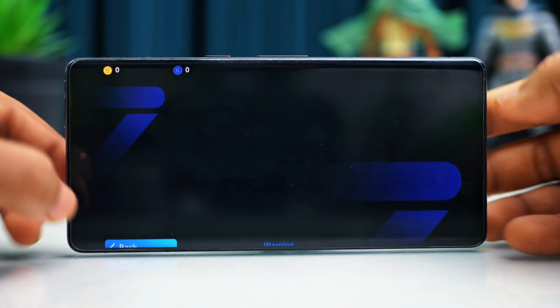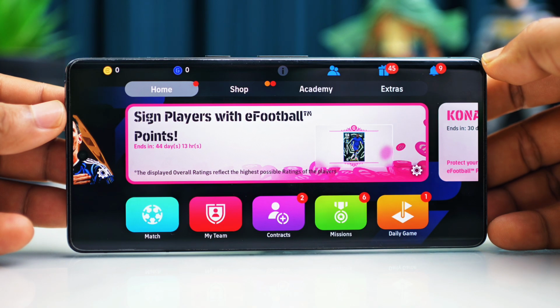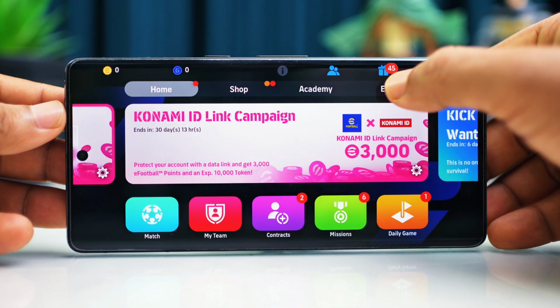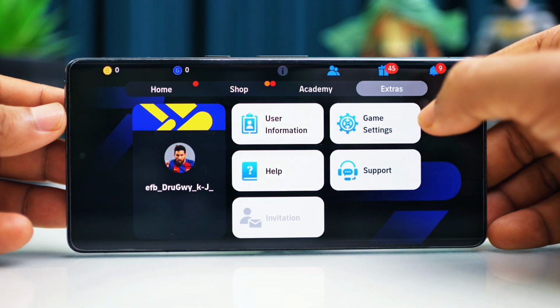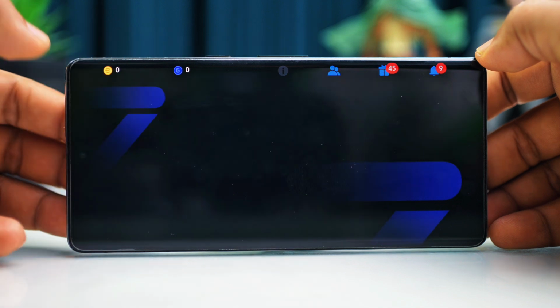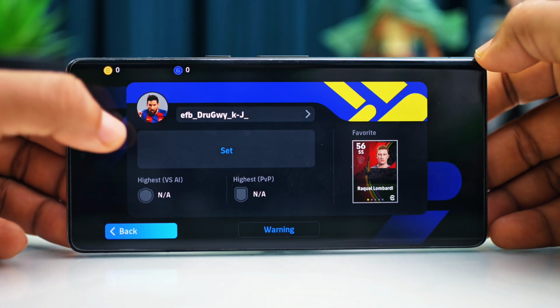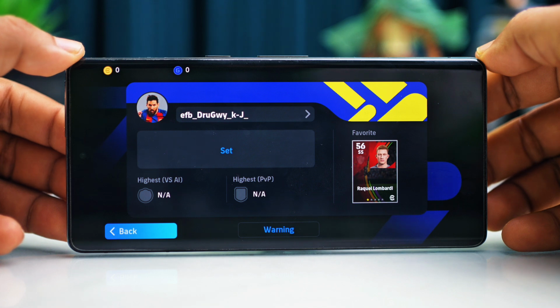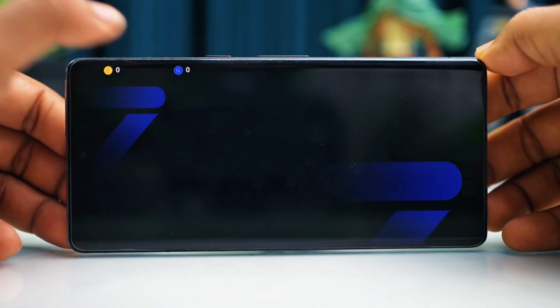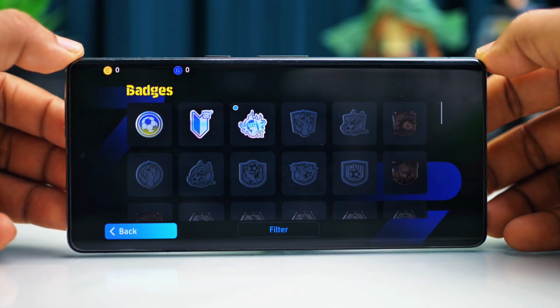Go to the main menu. After that, tap Extras. Tap on your profile icon on the left side. Now tap on the profile picture option. After that, tap the set option under the username.